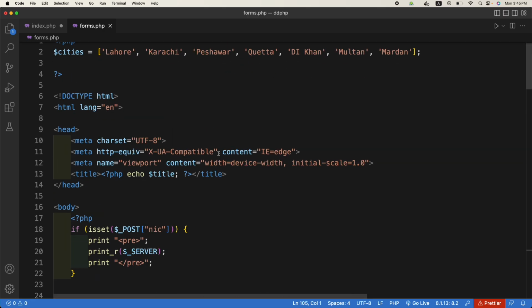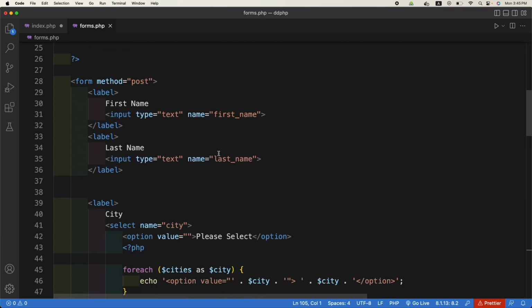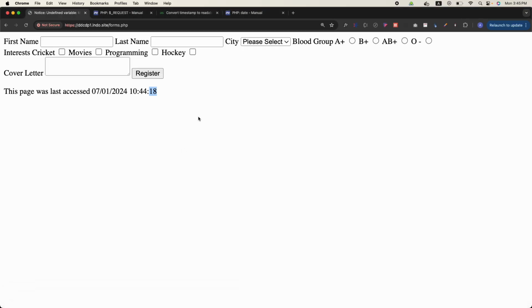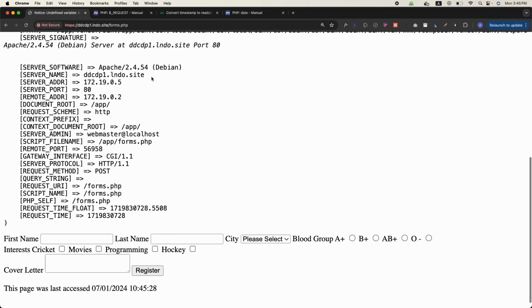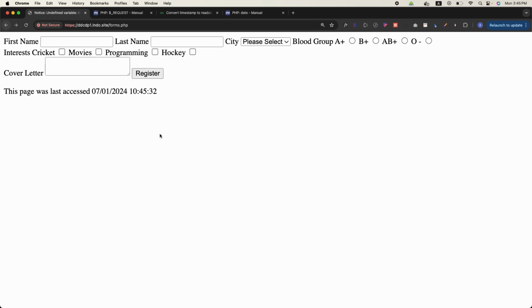Okay, let us do some form validation. Right now we are able to submit this form with nothing in it. We can submit an empty form. With JavaScript, you can use something like this. You can disable the button if the form is not filled, but that is JavaScript. JavaScript is in the browsers.